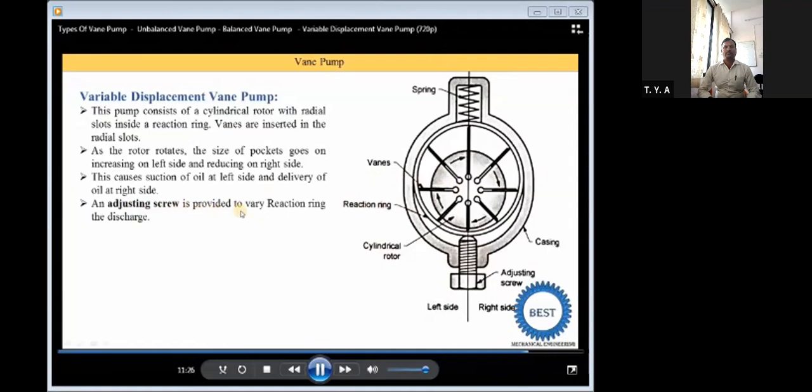The adjusting screw is provided to vary the reaction ring and the discharge. Now here you see this adjusting screw is provided. By changing the adjusting screw we are able to change the pocket size of the reaction ring. By turning the screw, the reaction ring can be moved up or down. So when we tighten this screw, the reaction ring moves in the upper direction and the size of the pocket is reduced.